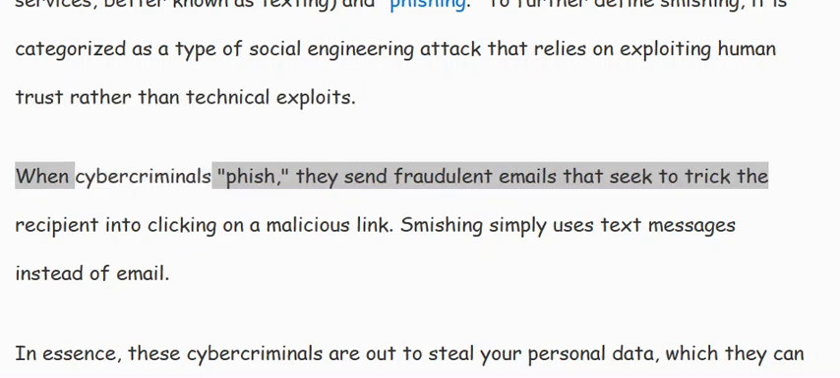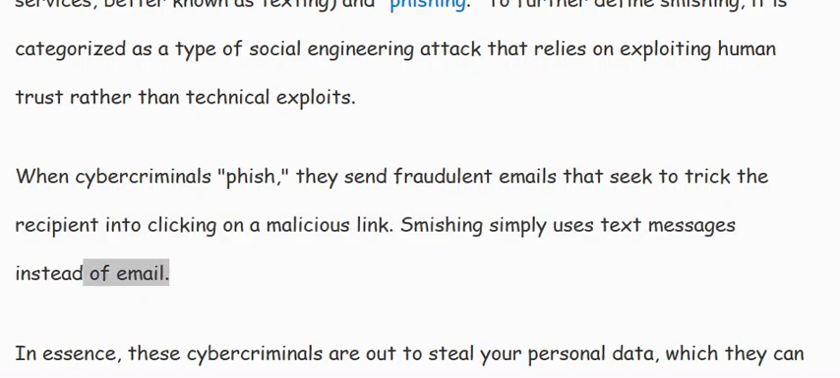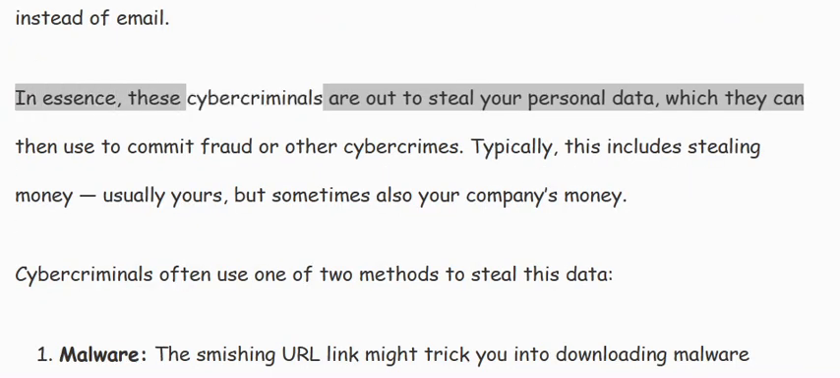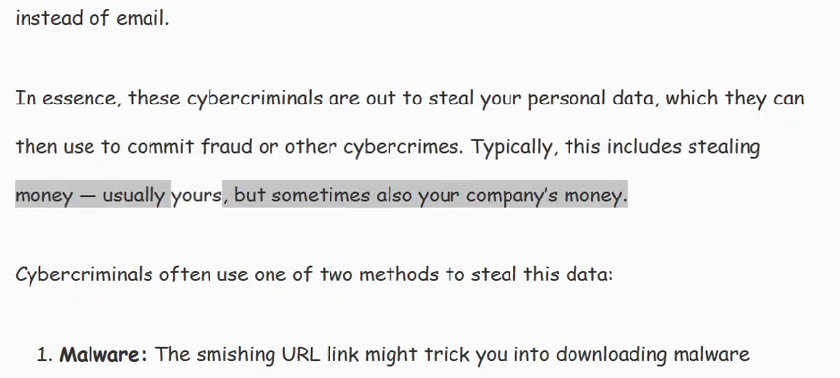When cybercriminals phish, they send fraudulent emails that seek to trick the recipient into clicking on a malicious link. Smishing simply uses text messages instead of email. In essence, these cybercriminals are out to steal your personal data, which they can then use to commit fraud or other cybercrimes. Typically, this includes stealing money, usually yours, but sometimes also your company's money.